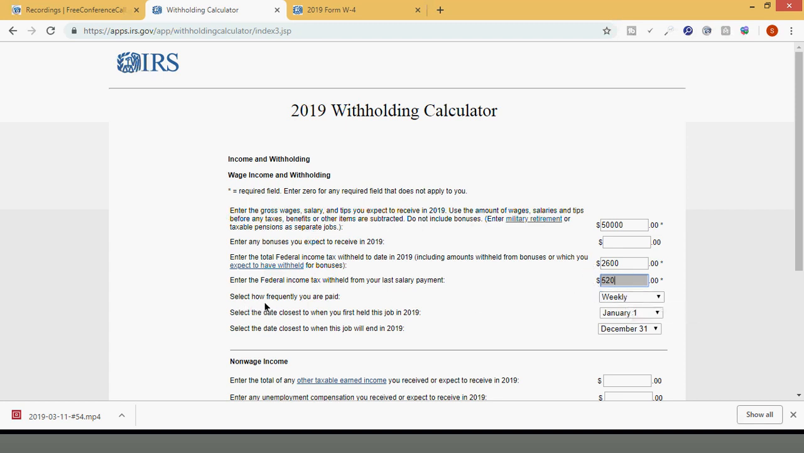Now they also want to know, how frequently are you paid? So they have weekly automatically there, but this person gets paid every 2 weeks, which is why it's been 5 pay cycles that are run. Next, select the date closest to when you first held this job in 2019. On here, we're going to put January 1st, and this is what you got to understand.